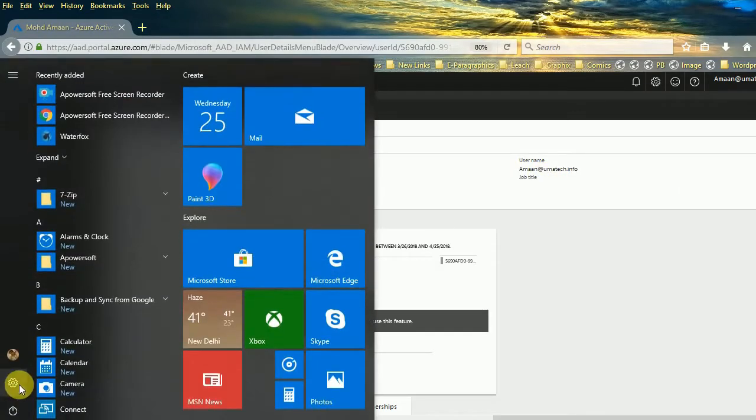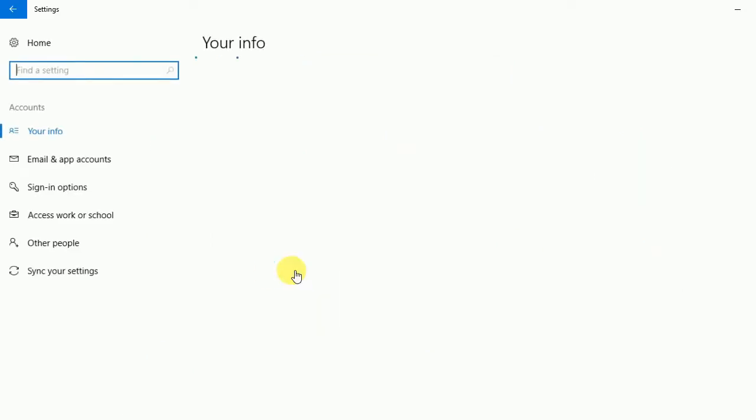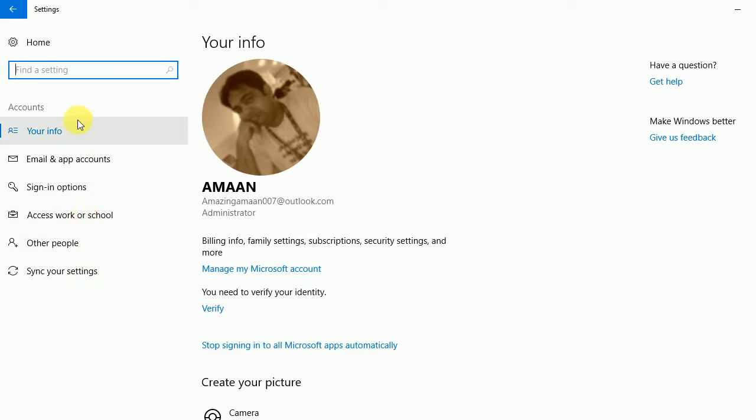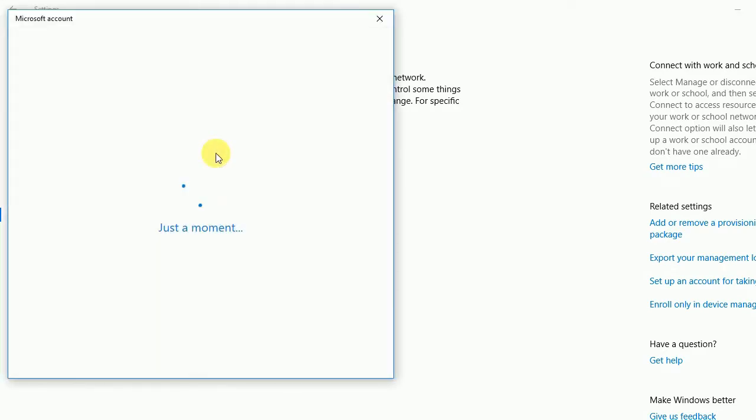So open the new version of control panel, Settings in Windows 10. Go to Accounts. Then in this account section, on the left hand side, you will see a few options. We need to click on Access work or school. Here you will see there is already one username connected. Let me show you how we do it. It is going to work, you don't need to worry about it.